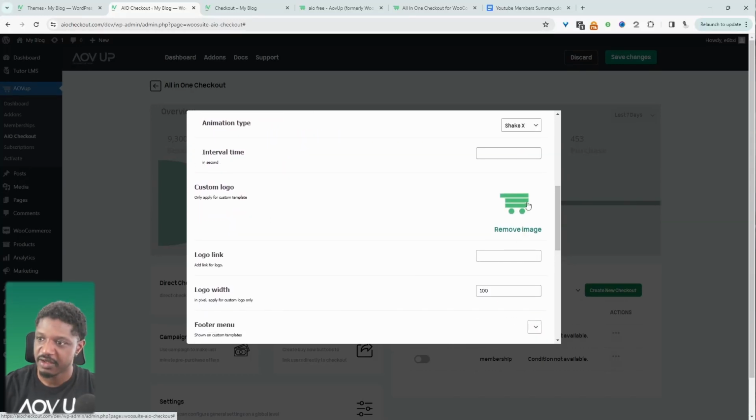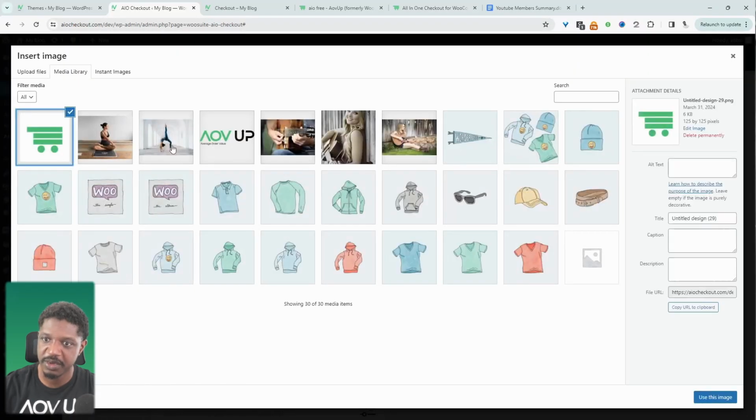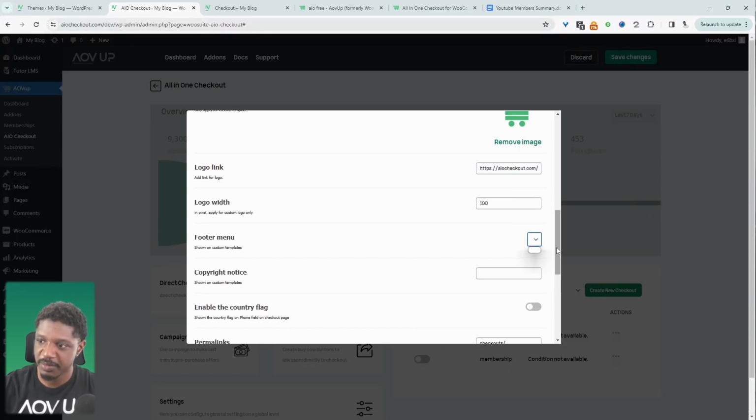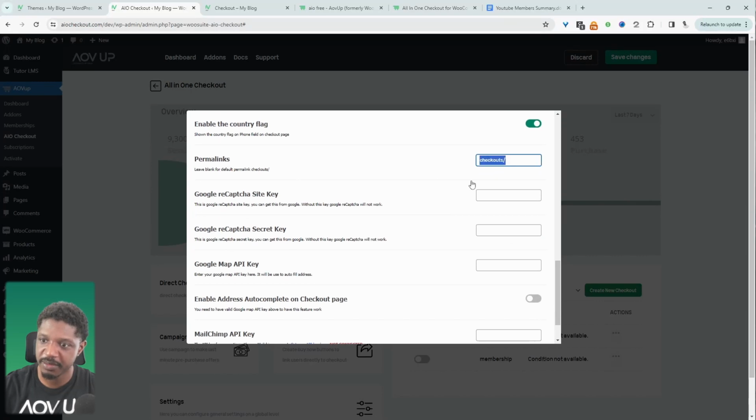And we can add our custom logo here. So if I just click remove, we can upload one and this will be our default logo for all the different checkouts that we create. We can use this image and we can link our checkout back over to our main website URL, right? You can customize the width. For the footer menu, currently we've got no menus created, so it's displaying nothing here. So we'll customize that in a second. We can add our copyright notice. We can enable the flag for the phone. And we can customize the permalink here as well.